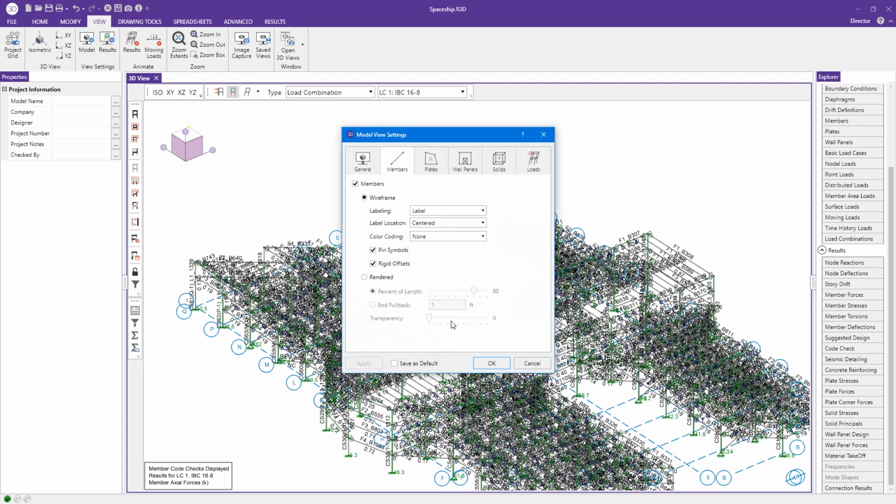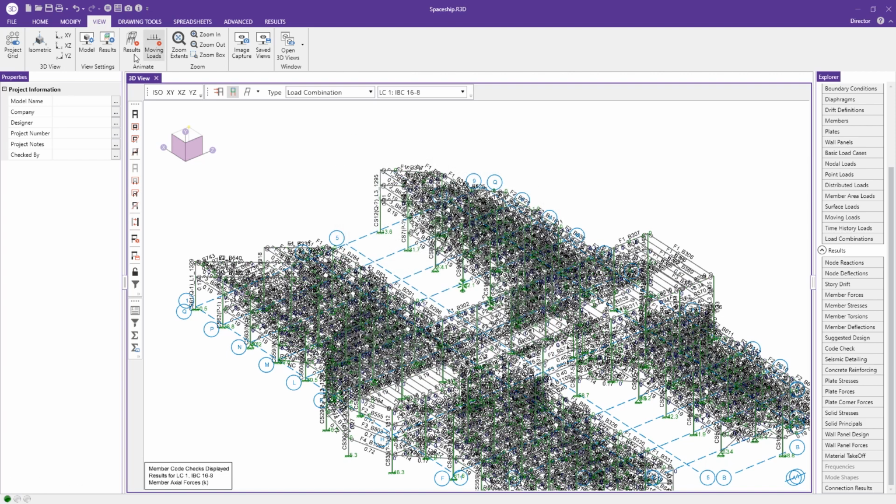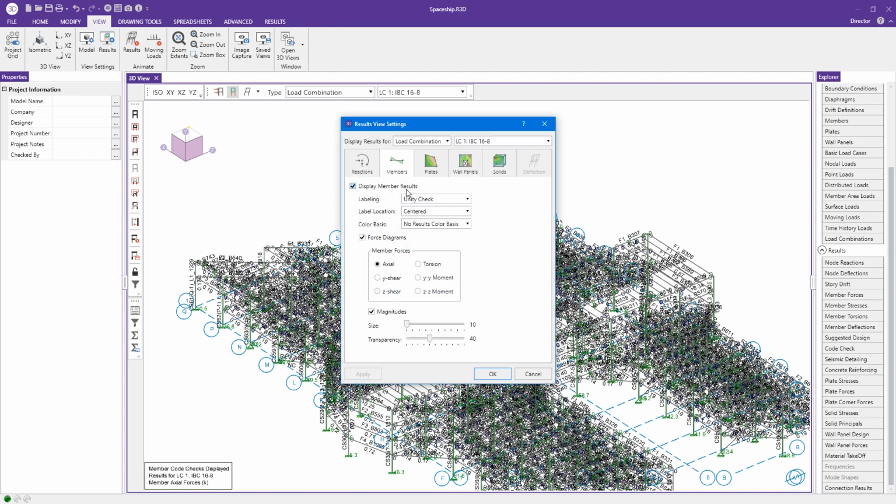But if you go up to your model settings, you can change all of the input settings right here. So if you wanted to view things a little bit differently, like turn off your nodes, you can do that right in there. You can turn on different view settings for your results. And this helps you to set up either deflected shapes or envelope versus single load combinations. All of these things can be adjusted in these view settings.